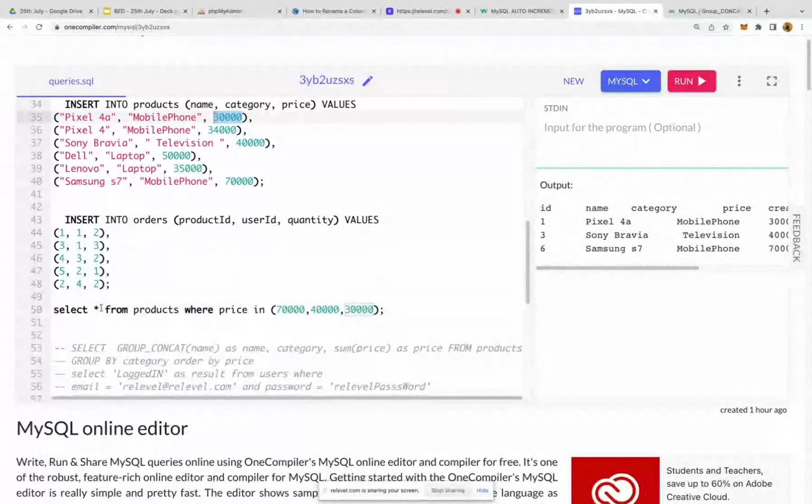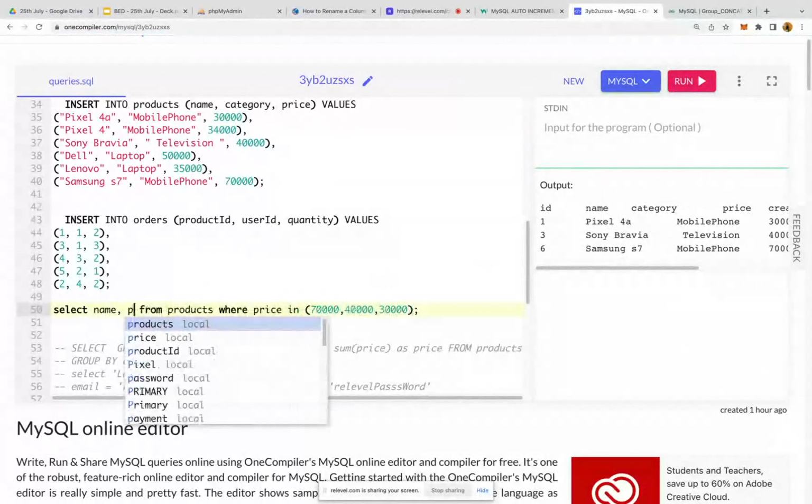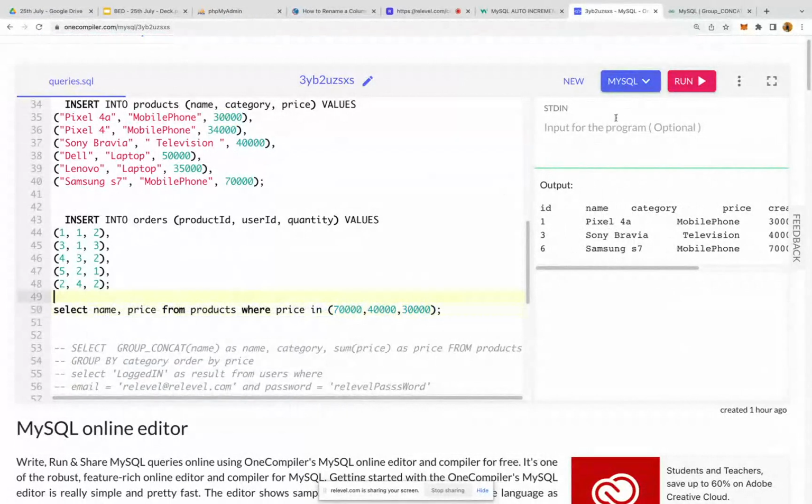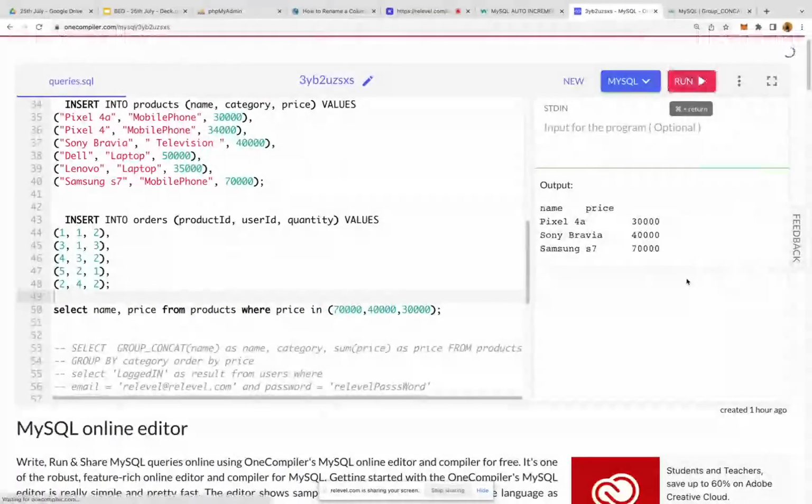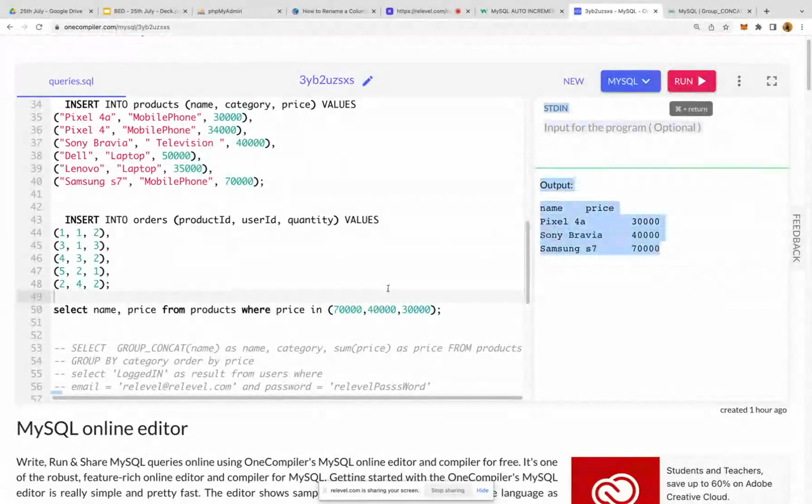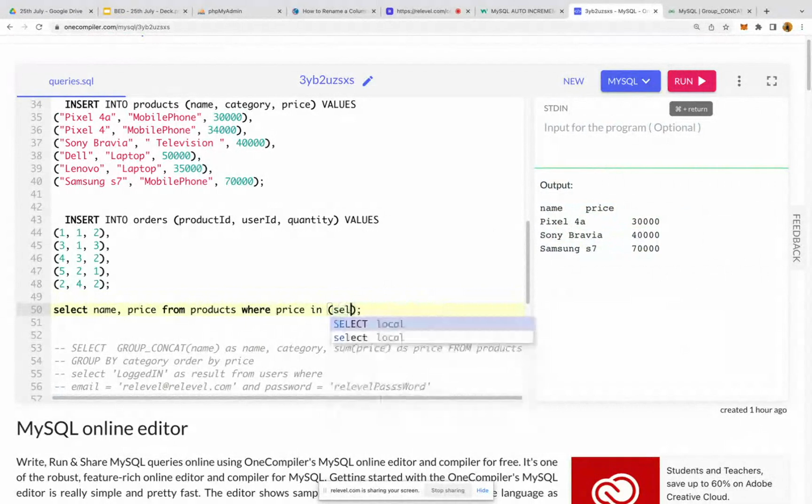Let's remove the asterisk and take only name and price, so we can easily see the data also. Yeah, you can see here name and price. So, guys, what I told you is the difference between equal and in: in, we can provide multiple things. We can also write a query inside it. But in equal, we can only provide one value, like 70,000. Correct.